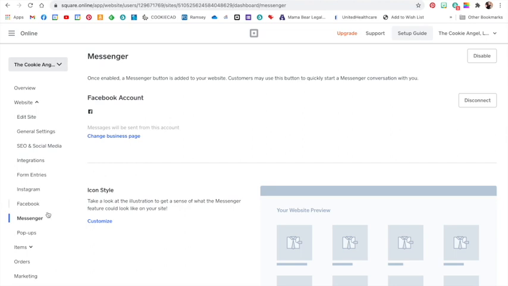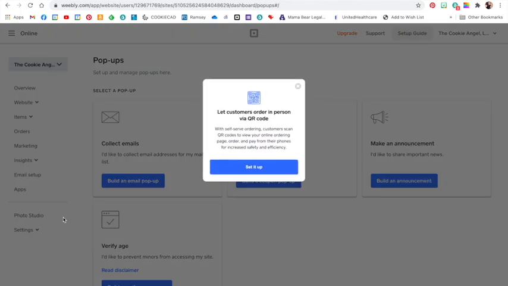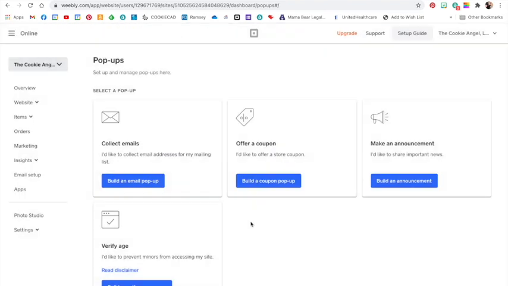Next, I don't use pop-ups. I don't even know what they are. Order in person, I don't sell stuff in person, so we're not going to use that. Okay, so that was the website settings here.